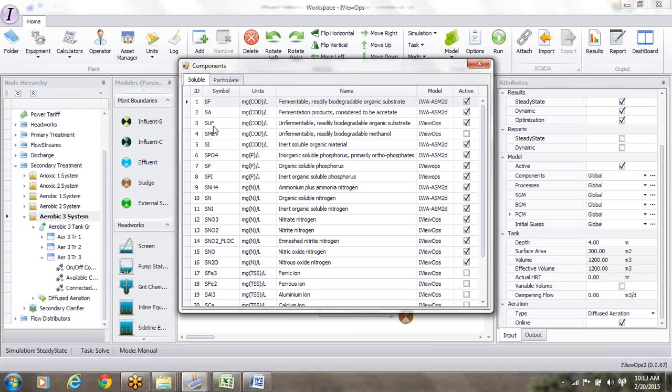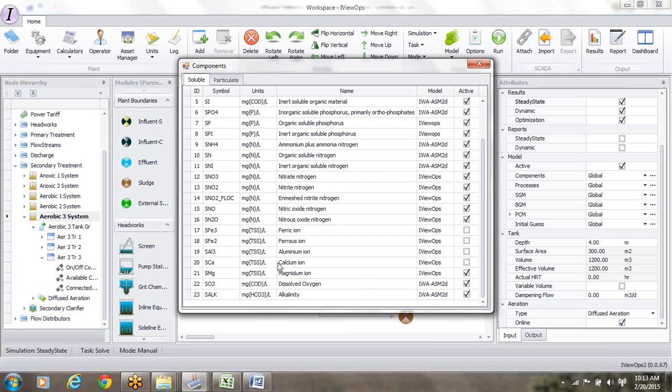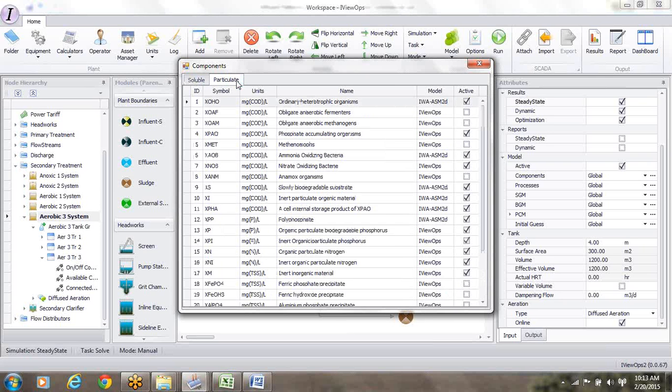You have these components. If you're familiar with ASM2D, you will know all of these. We are not feeding methanol, so the methanol is turned off here. All the other components, including production of acetate, etc., are turned on. Since we are not feeding chemicals like iron and aluminum, or we do not have a digester, we are not simulating some of these parts, but we could, if we wanted to, we could turn it on. But my advice is, if you're going to feed ferric, turn on the ferric model. If you're going to feed aluminum, turn on the aluminum model.